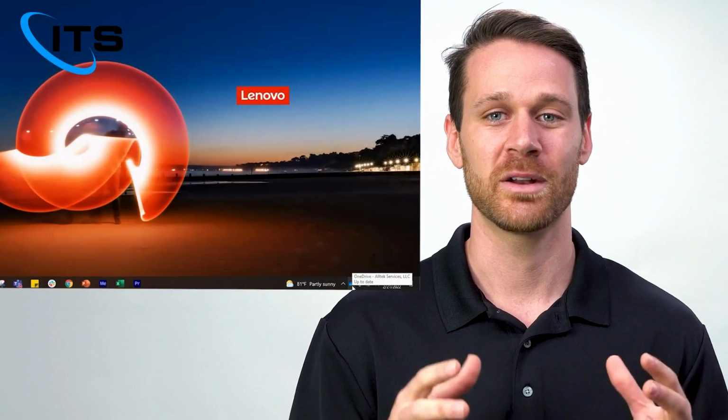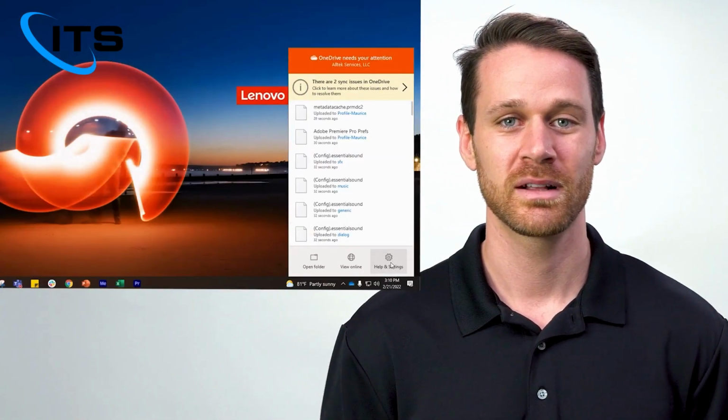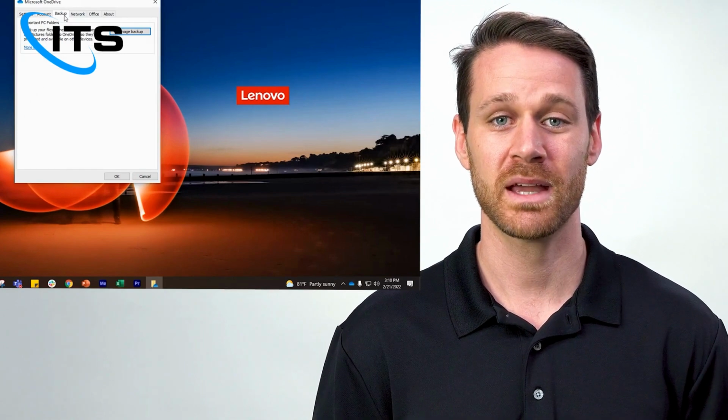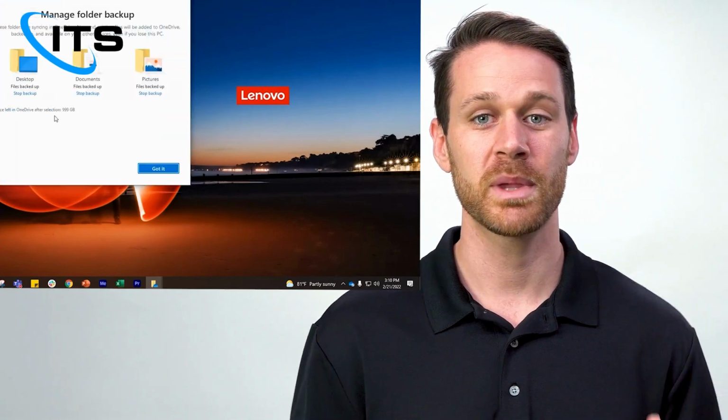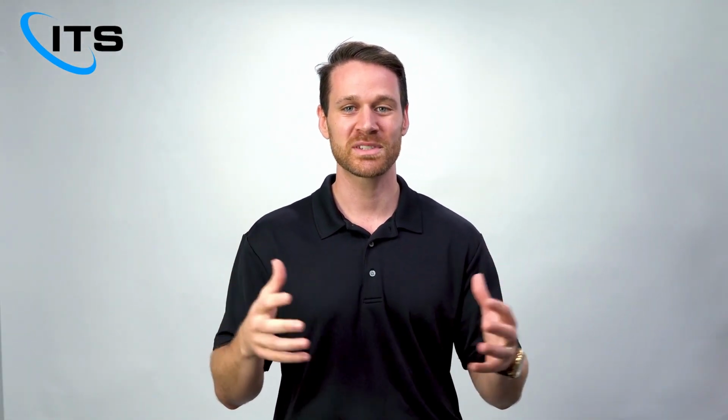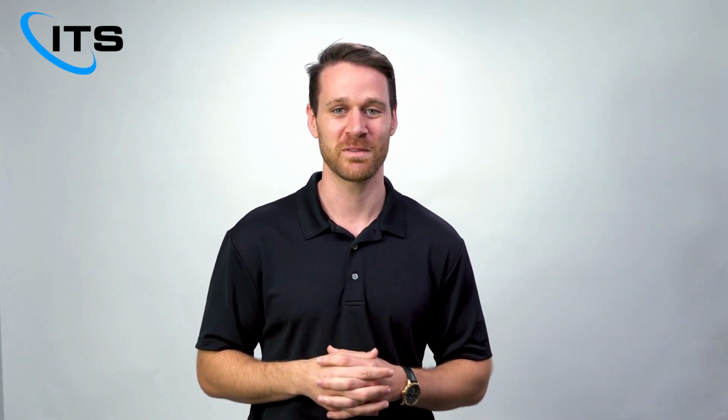Click the tray icon on the bottom right-hand side of your screen. Click OneDrive, open Settings, and click Backup. Next, Manage Backup. From here, you can choose what folders on your computer that you'd like to back up. And that's it. That simple step. And now you've unlocked another hidden gem with the Microsoft Productivity Suite.